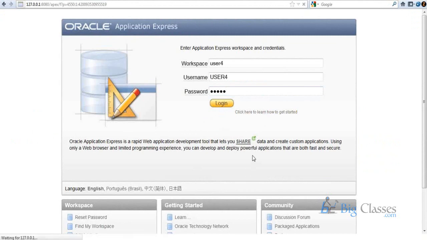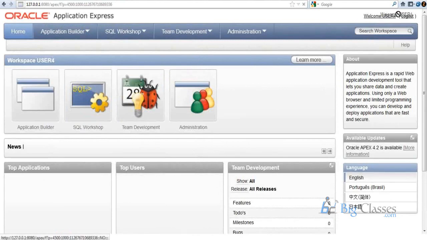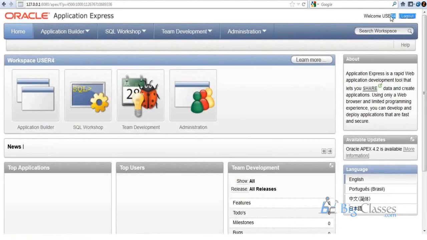I'll show you how to create the user and password in our upcoming sessions. Yes, you can see here user 4 is logged in. User 4 and SQL workshop, team development, administration, and so on. We will be looking into this SQL workshop.